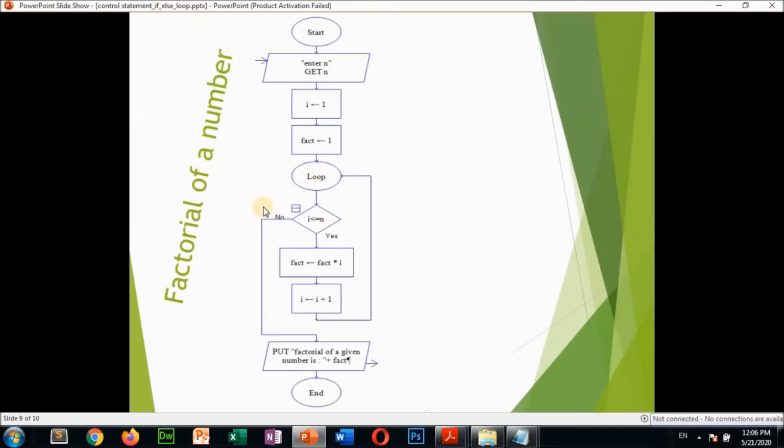This is about the factorial of a number. How to calculate the factorial? First you have to understand the logic, then only will you understand this flowchart.